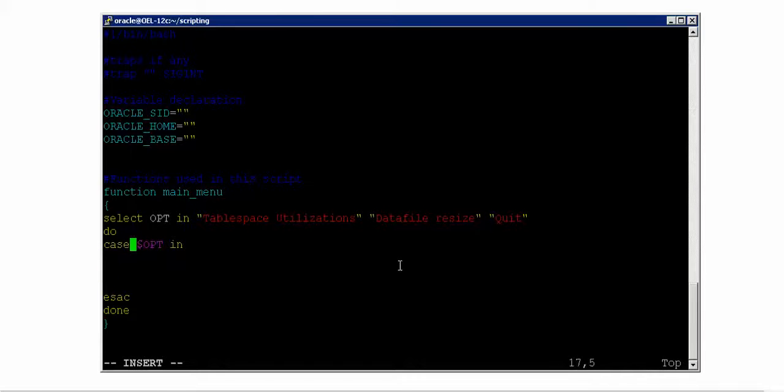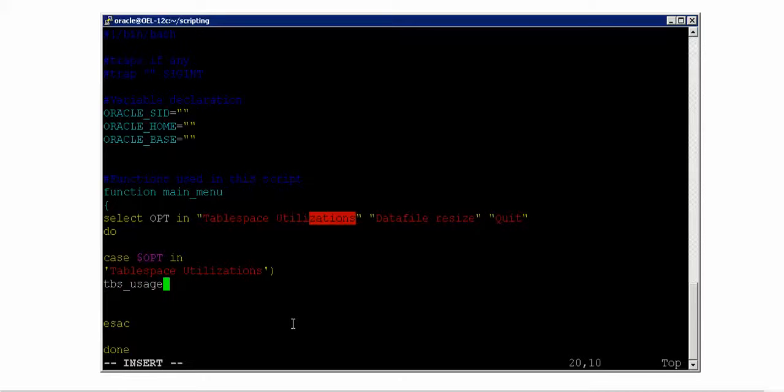So in the case, let me actually give one more return here and then one more return here so that I complete my case in this particular space. Yeah. So first option, whenever you see table space utilizations as an option that people have selected, then what is that you have to do? Go and in turn run another function called tbs underscore usage. But at the moment I don't have this function, but just for the testing purposes I'm hashing it out.